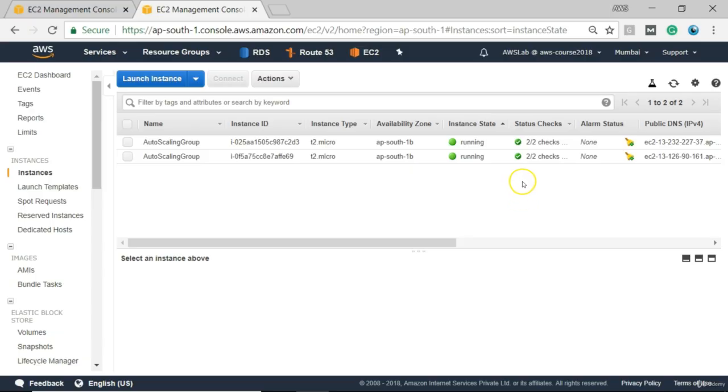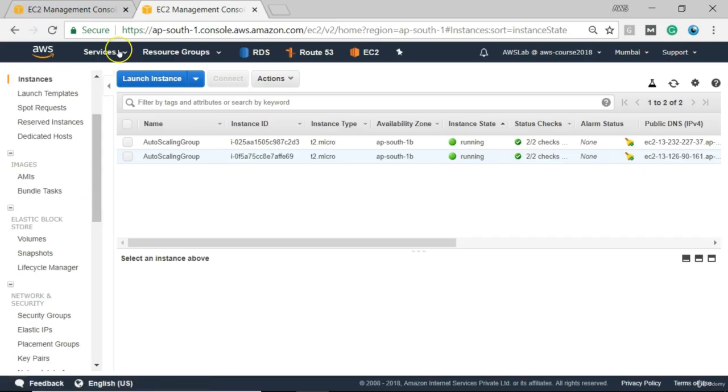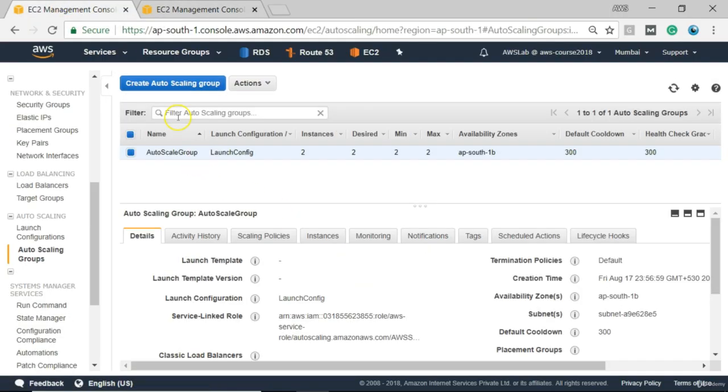So I am back again after a couple of minutes, and the status checks are 2 out of 2 green for these 2 instances which were launched as a part of the auto scaling group. So we will go back and see what's happening in this auto scaling group in another browser window.